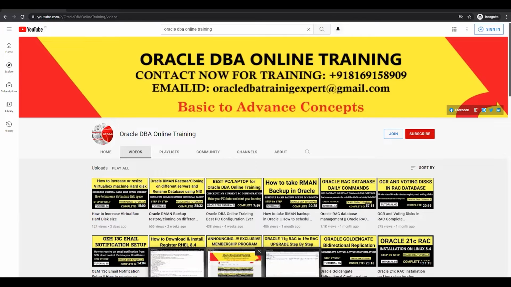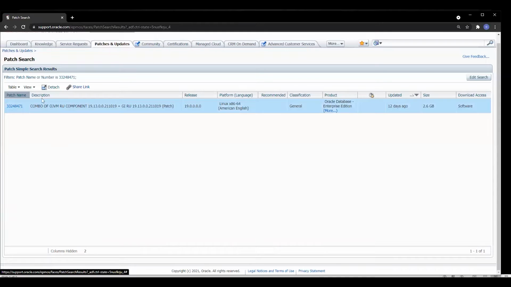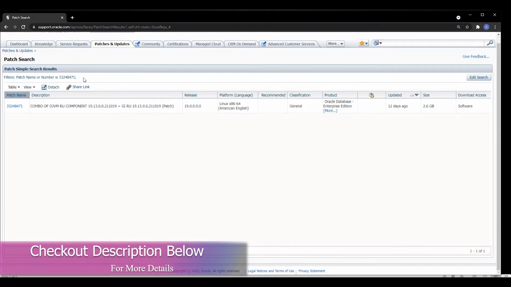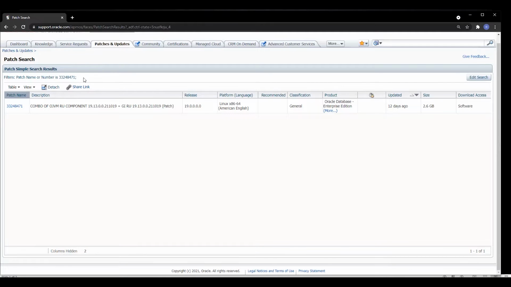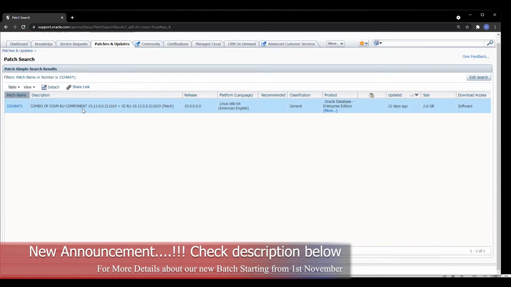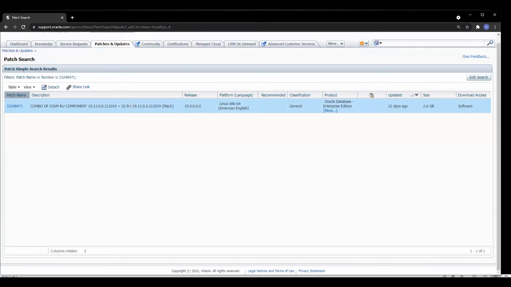Without wasting much time, I'll just move further. We have already downloaded the latest patch 19.13. You just have to search for this particular patch, 33248447. Once you find this patch, you'll see that it is a combination of the OJVM release update along with the GI release update. So it contains both, and both are for the Linux platform. You can see that it is just for Linux x86 64-bit. I already downloaded it.